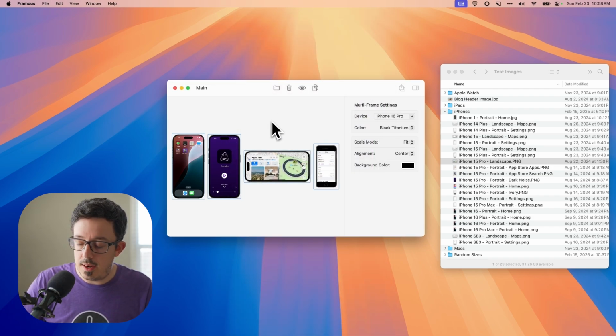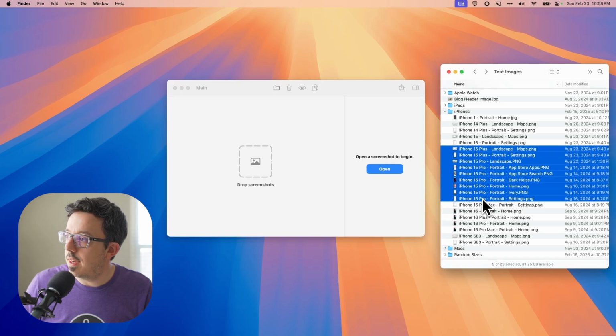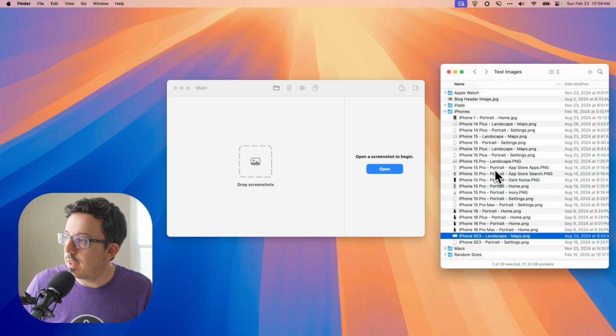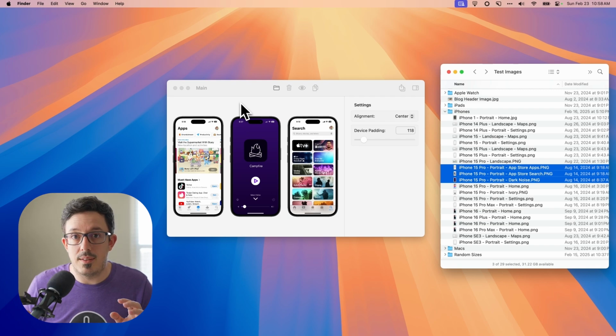And if I hit Command A and delete, I'll delete them all. I can also select a whole bunch of these. Actually, let's do like, I don't know, 3 of these and drag them in. Boom, device frames. Everything's really straightforward. And the reason is because the whole point of this tool is to be a super fast Mac app that does all of the Mac-y things that you'd expect.